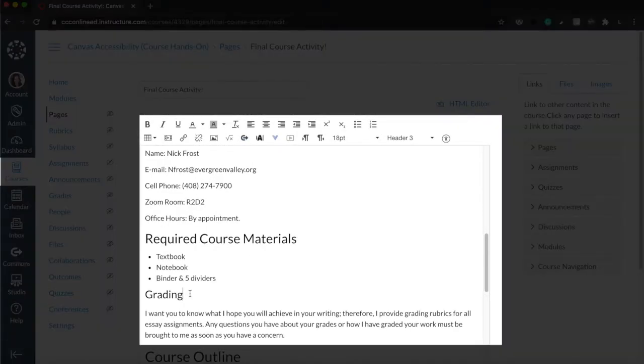Next header is grading as a Header 3. I think of the Header 2s as brand new topics. It is independent of the previous topic, required course materials. I will apply Header 2.